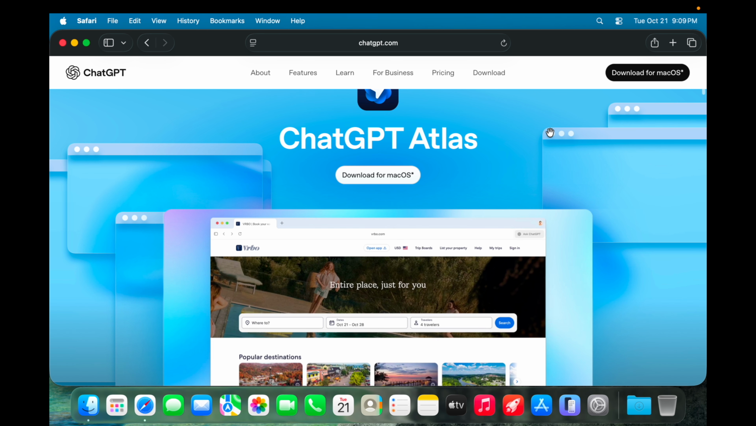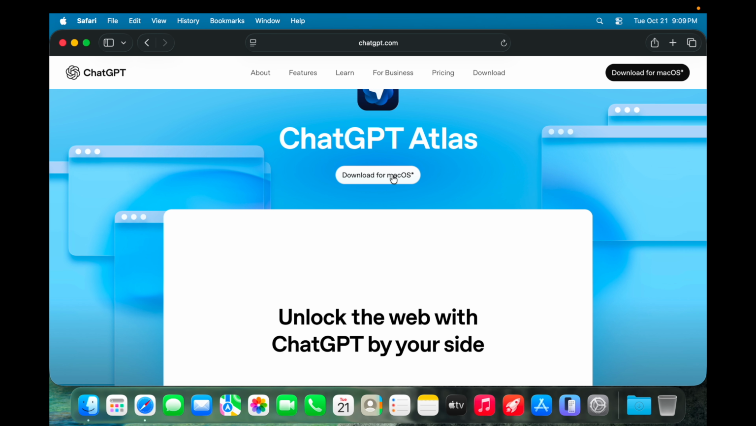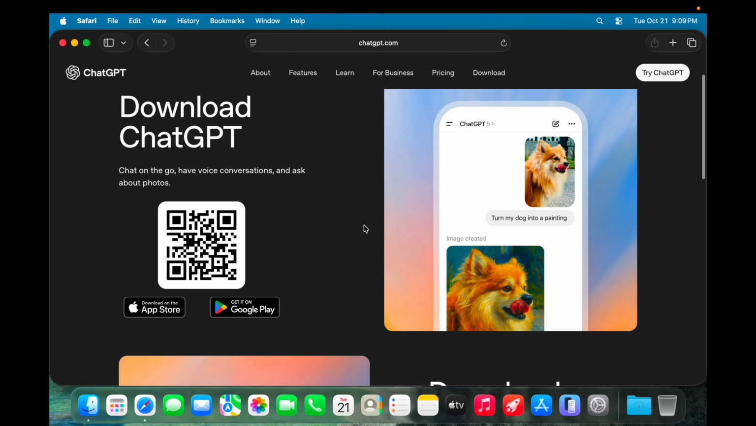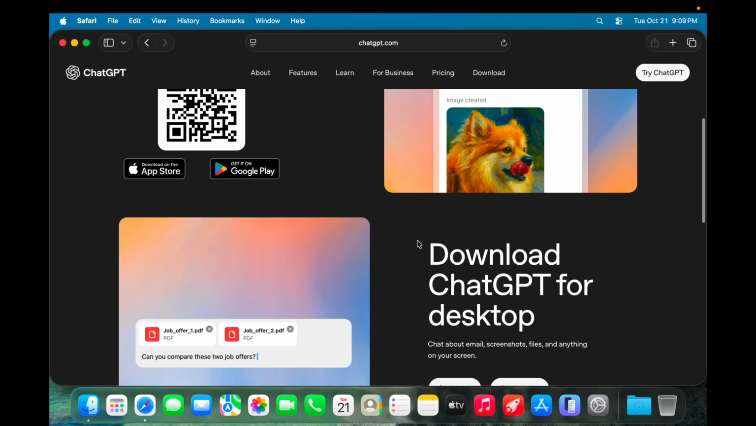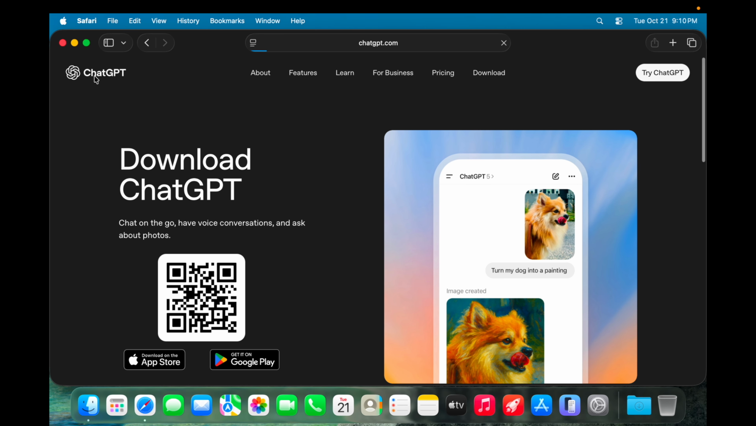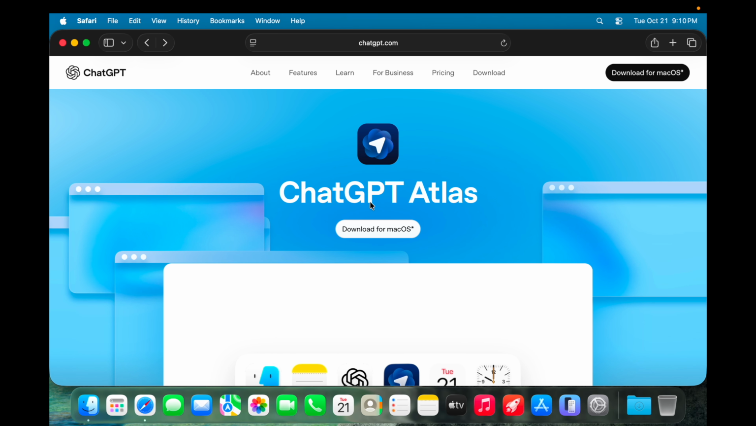Anyway, to download it, we have to press this Download for macOS button, either this button or that button, that is fine. Or you can press this download button, and from here you can also start downloading this software for macOS and for Windows. If you want to download for Windows, you just need to come to this page and download from here. But let's see how we can download for macOS, because I'm going to show you how to download and install this ChatGPT Atlas for our Mac.